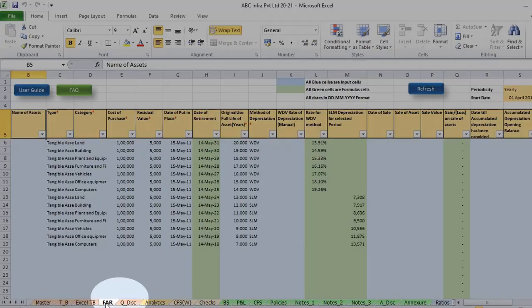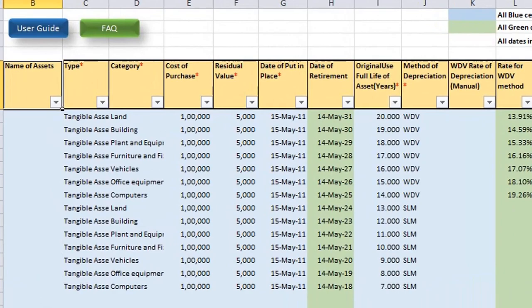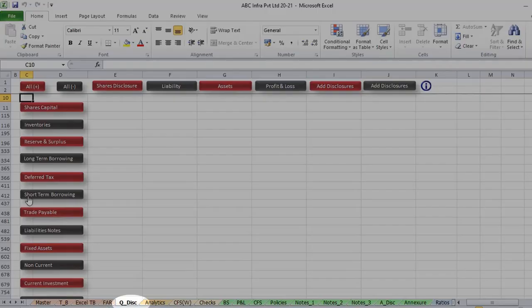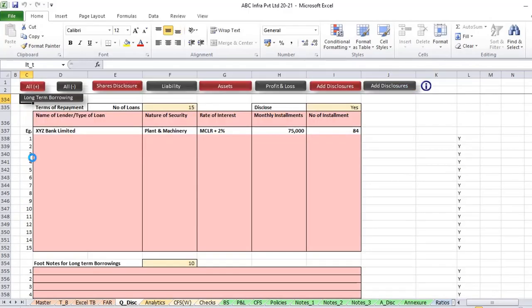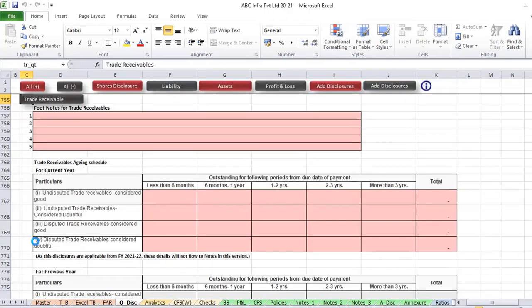The third input sheet is the fixed asset register, where we need to add details of fixed assets. It will calculate depreciation for the entire life of the asset. The fourth input sheet is the qualitative disclosure sheet, where we need to add accounting standard and Schedule 3 disclosures. We can also add different footnotes here.